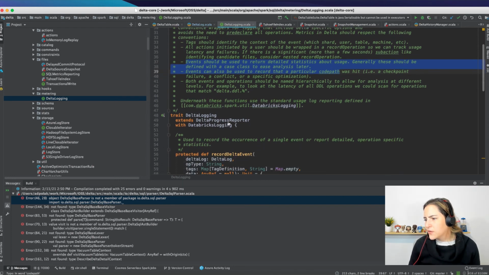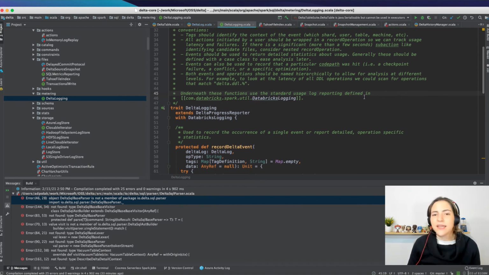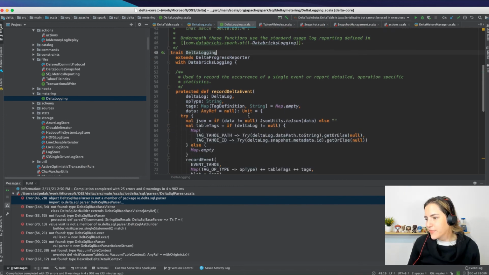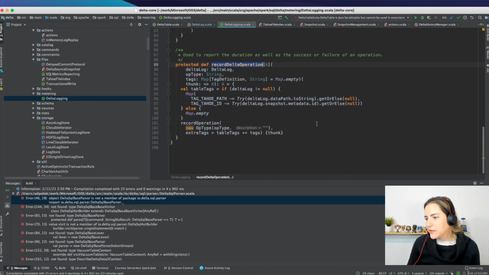Okay. So it extends delta progress support. So I'm assuming it's like one of the loggers that they're using. Understand functions use the standard usage log reporting defined. Yes. So often, as coders, as developers, we need some logger mechanism. And here we see there's a trait of delta logging that extends the delta progress reporter and uses the Databricks logging itself built-in. So it uses the standard usage of log reporting. Yeah, so recording delta event, record delta operations.